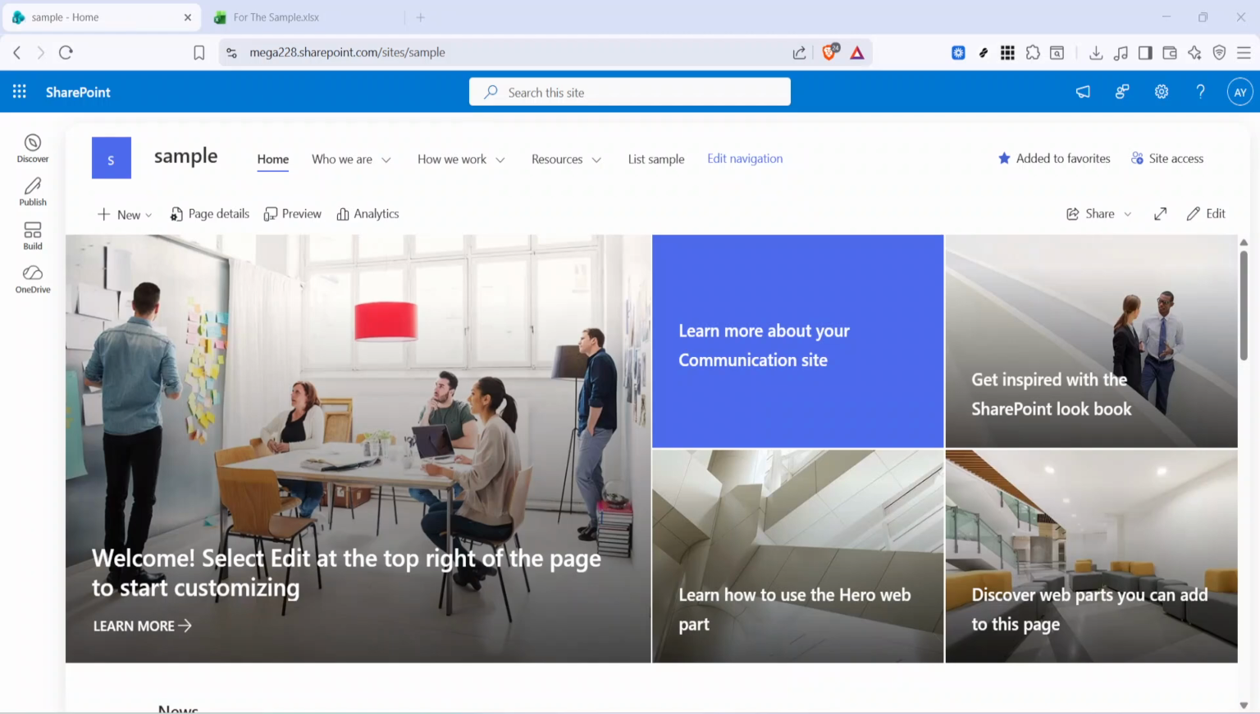Hey everyone, in this video, I'll show you how to add SharePoint quick links step by step. This is on SharePoint Online. First thing you need to do is open your SharePoint page in edit mode. Up in the top right corner, you'll see an edit button, click that.